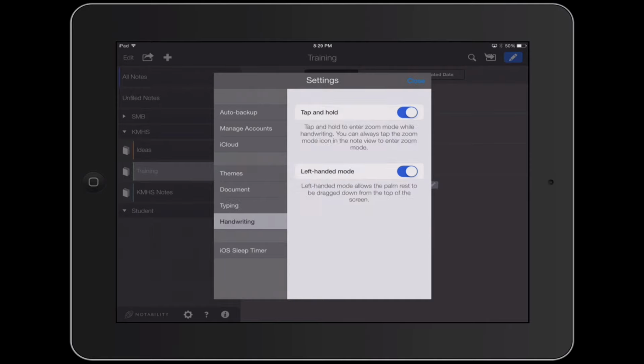My handwriting settings, right? I am left-handed, so I have left-handed mode on. The difference between left and right-handed mode is simply where the palm rest is. And the palm rest is something I'll get into in another video. The palm rest lets you cancel a certain area of the screen. In other words, you can actually put your hand on the screen when you write, and it won't mess up your writing. It won't think you're writing there. It sort of makes a dead space on the screen for you to rest your hand when you write.